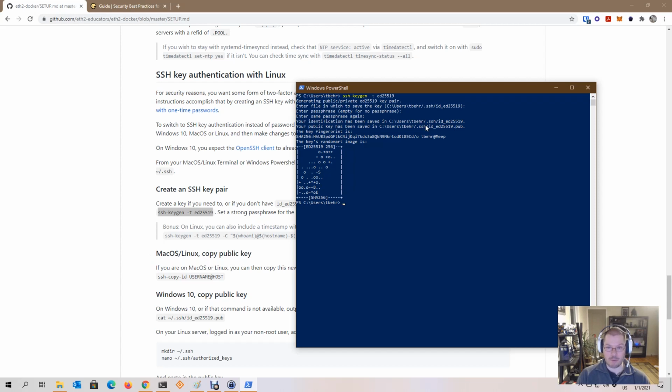Okay, there we go. We now have a key. It's a private key and a public key, and the public key needs to make it onto the device, onto the node I'm going to connect to. So I'm on my client here, I'm on my Windows server, and I want to connect to my Ethereum 2 node. What I'm going to use for that is the cat command, just as if I was on Linux.